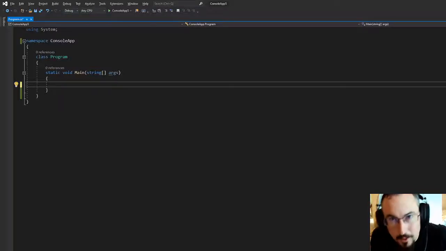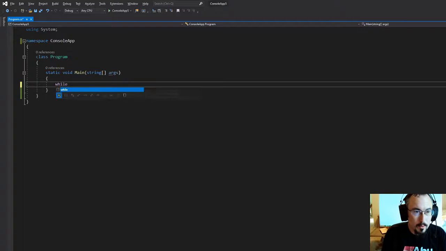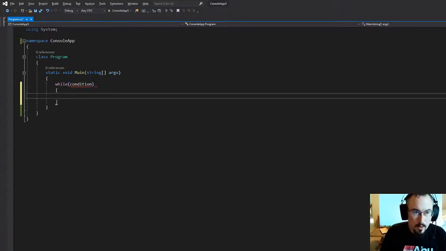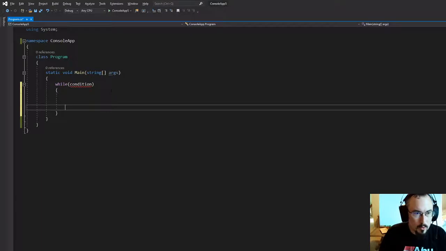Hello! Today we're going to show you the while loop, one of the most basic loops and very simple. So it basically works like this. While condition, do this stuff. So it goes through everything within these braces and performs the statements.